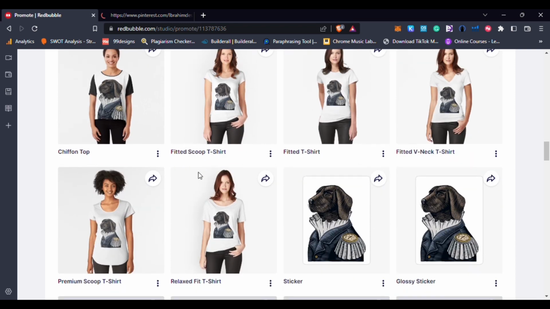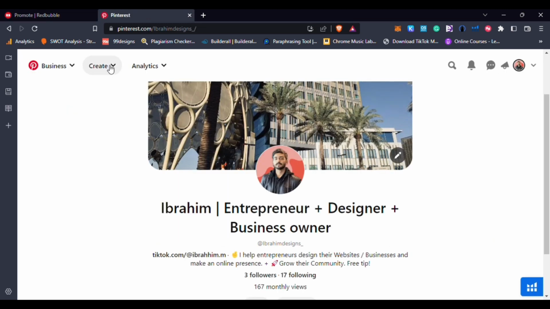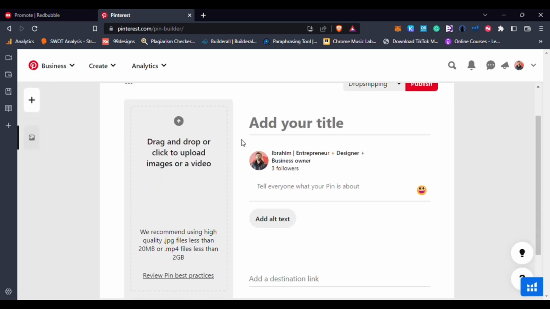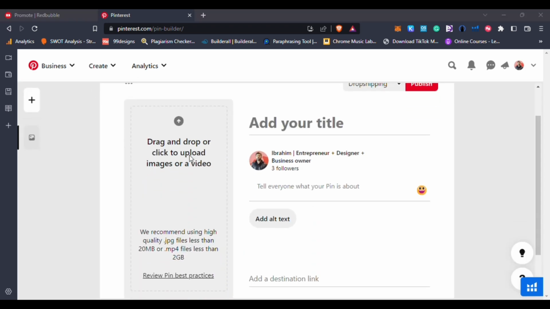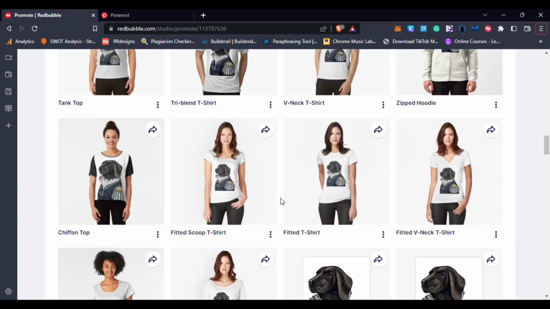So once you have downloaded the photo, just go here, log into your Pinterest account. Click here on the top left, you will see create. Just go to create and just click on create pin. So you will find this. So I will be uploading the image that I have downloaded. So this is the image. So as you can see that I have just chosen this one, this shirt, fitted scoop t-shirt.